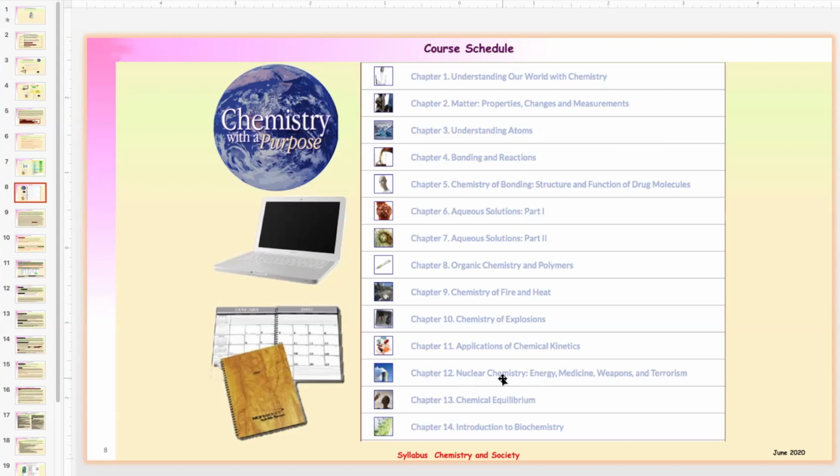We talk about equilibrium. Equilibrium is just about looking at a reaction and seeing how efficient that reaction is in chapter 13. And then finally, we finish up with biochemistry. Biochemistry is important because it discusses the chemistry in our bodies and in life form. So those are the chapters that we cover, and you can see there are 14 chapters.